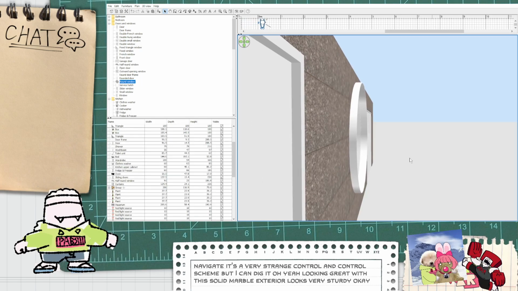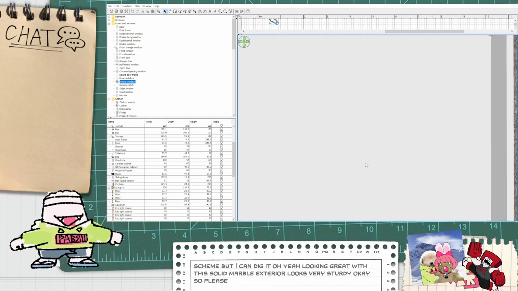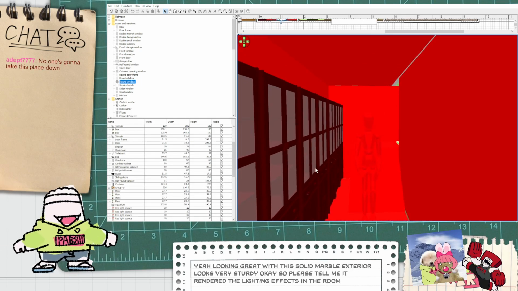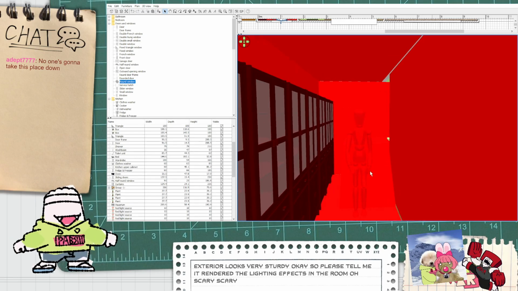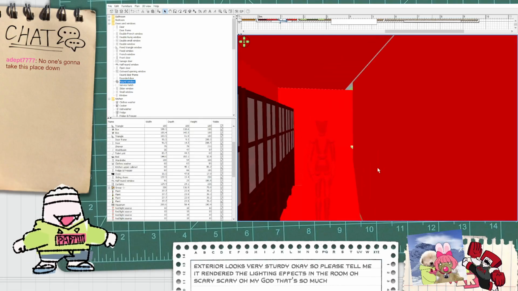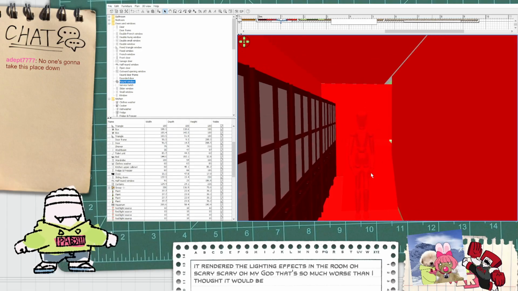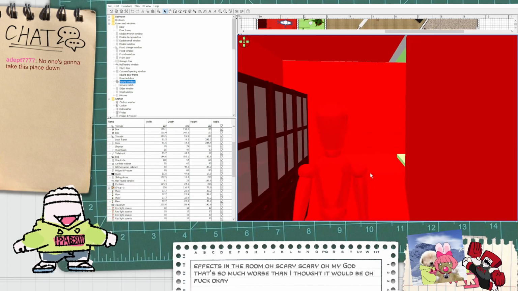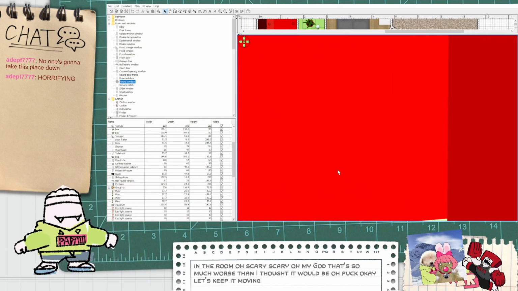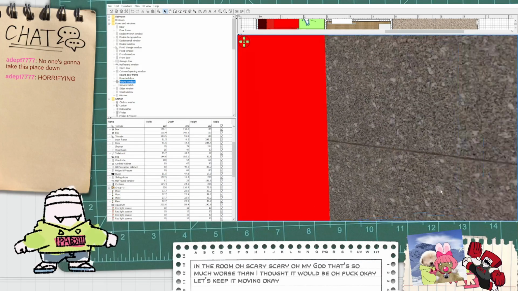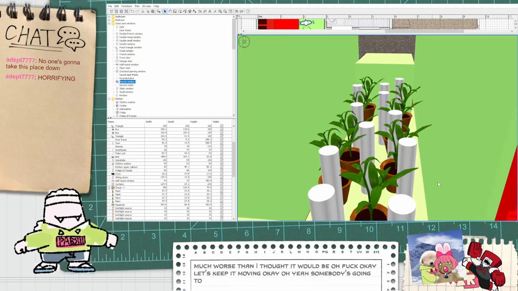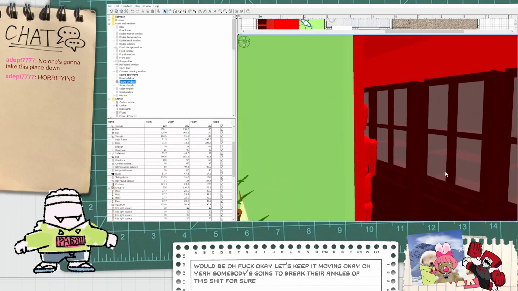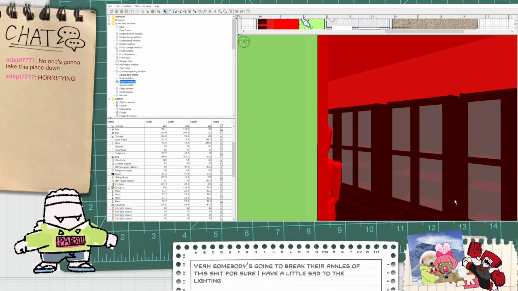Okay. So please tell me it rendered the lighting effects in the room. Oh, scary! Oh my god, that's so much worse than I thought it would be. Oh, fuck. Okay, let's keep it moving. Okay. Oh yeah, somebody's gonna break their ankles on this shit for sure. I am a little sad that the lighting effects didn't render.